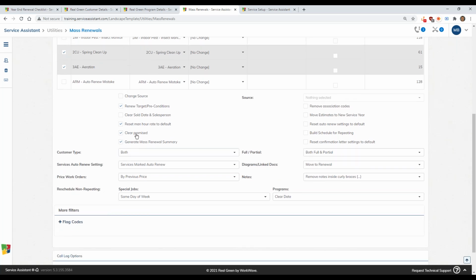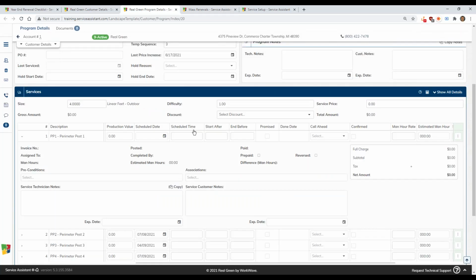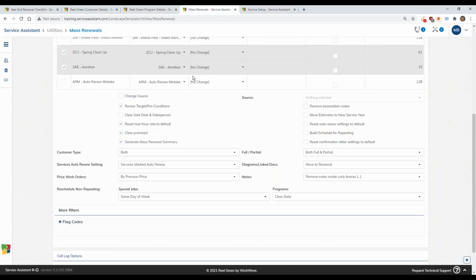Next, we have the clear promised. So again, looking back at that customer's program details page, what we're talking about there is really just that promised checkbox. So if it's promised in 2021, should it really be promised in 2022? A lot of times that's going to align with dates, scheduled times, and more often than not, we're not going to make that same promise at the beginning of the season and that commitment to that customer for that to happen at some point during the season. And that is why that clear promise is selected by default.